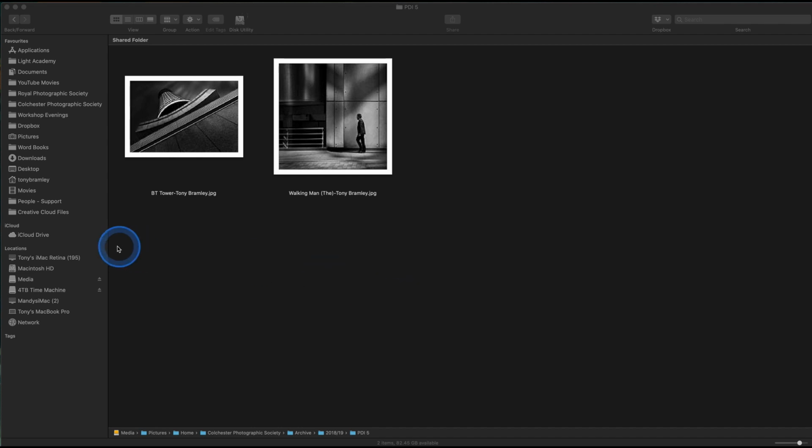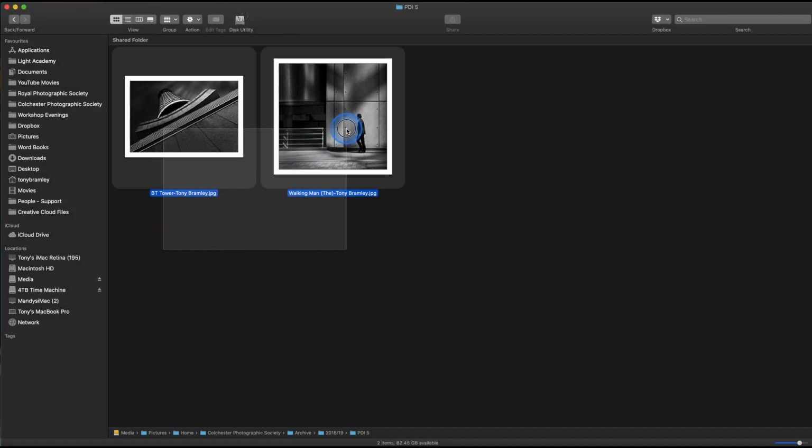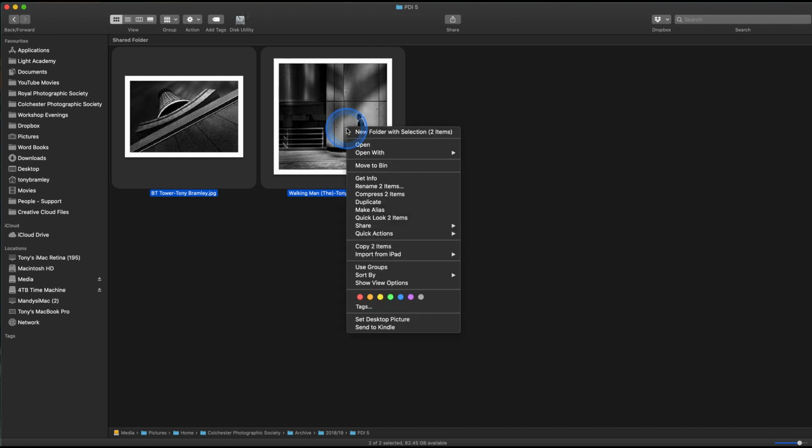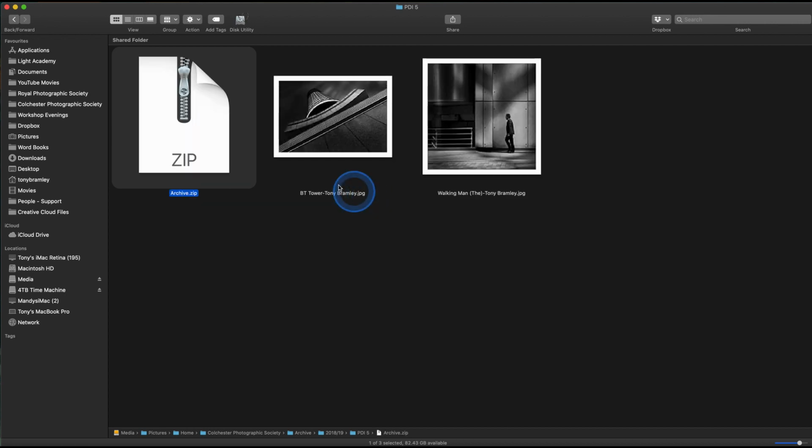what we're going to do is just click and drag over them to select both of them. And if it's just one image, just click on the one image, and then we just right click and come down, instead of to share, come back up to compress two items. If there's one image, it will be one item. Click on that and automatically Apple Mail will generate a zipped folder for you.